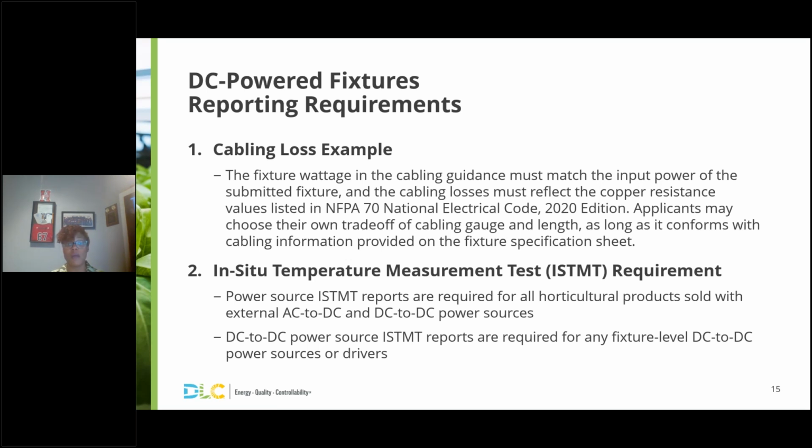Another reporting requirement is ISTMT testing on these power sources. Power source ISTMT reports are required for all horticultural products sold with an AC to DC and DC to DC power source. We need to make sure that you submit that information for all of your power sources, not just your primary. DC to DC power sources are required for any fixture level DC to DC power source. So please make sure when you submit this, to avoid any back and forth, that when you fill out those power source test report forms and identify those specific model numbers, you ensure that you have an associated ISTMT report with those model numbers.